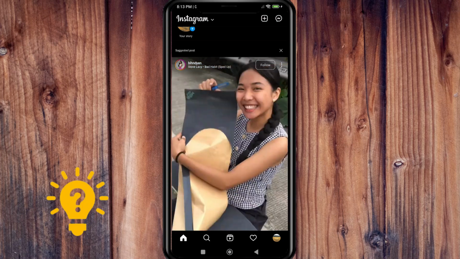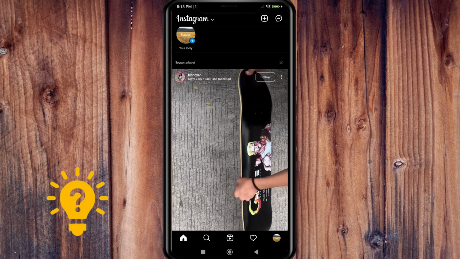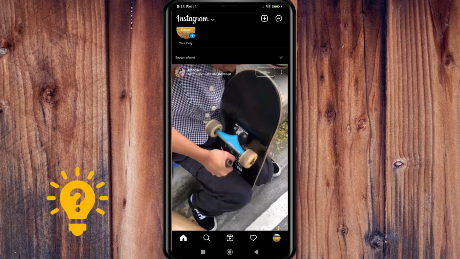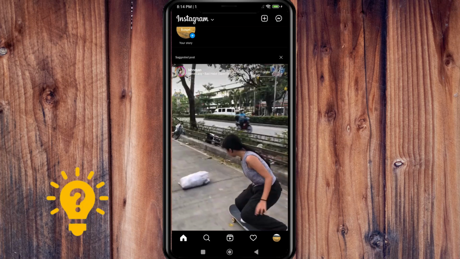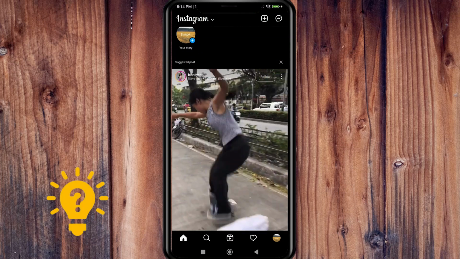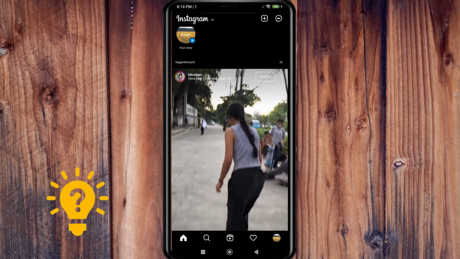and find the video that you want to download. So please guys, this video is for educational purposes only. Download the videos that are non-copyright and don't distribute content without the permission of the owner.